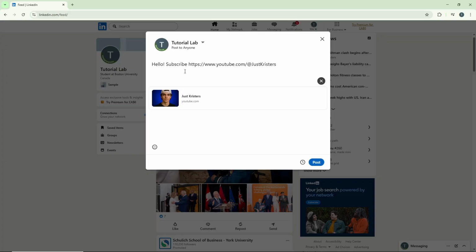Once you've added the complete URL, LinkedIn will automatically recognize it as a link and it will show up in your post or message as a clickable element. You'll often see a preview card appear below your text with an image, title, and description pulled from the web page you're linking to. This gives your audience a visual preview of what they'll find when they click through.